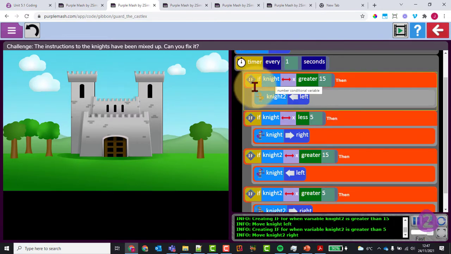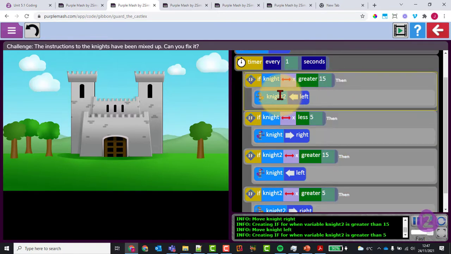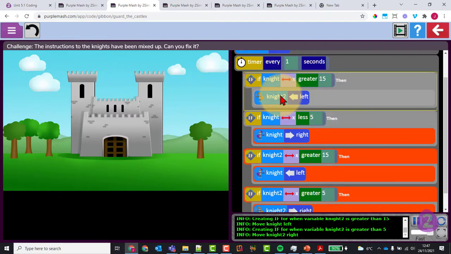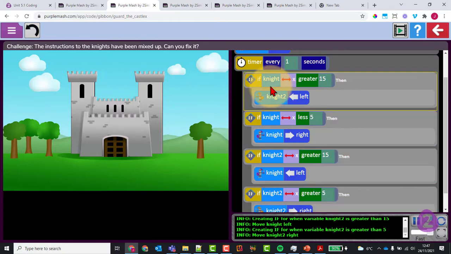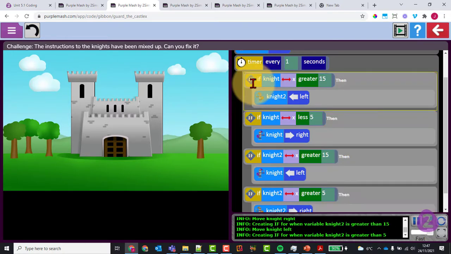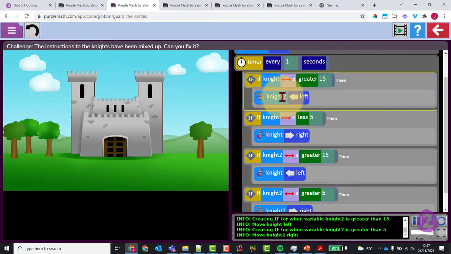If the knight's x coordinate is greater than 15, well, that's saying to me if the knight goes too far to the right, then we're going to make something happen. We're going to make Knight 2 go left. Okay, so I'm just concentrating on this top block here, not getting distracted by anything down here. So again, focusing on it: if Knight goes too far right, then Knight 2 goes left.